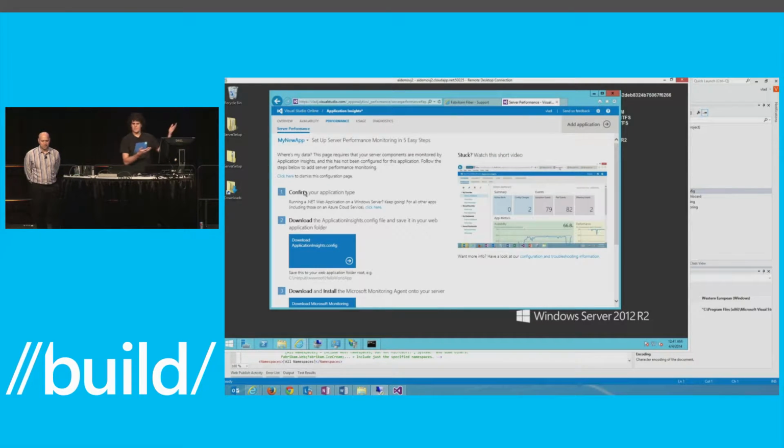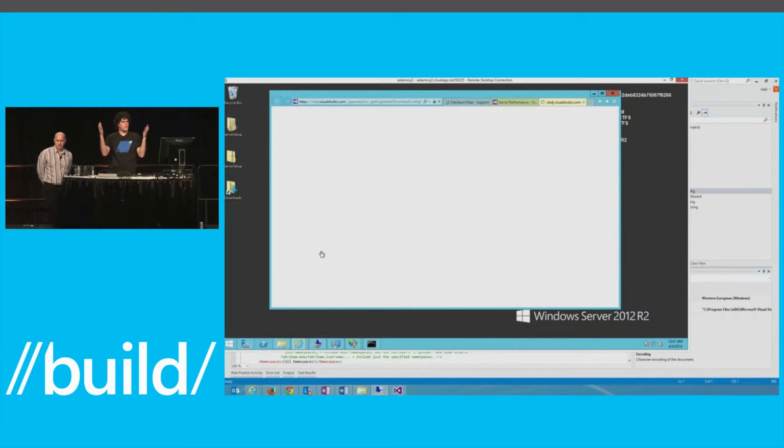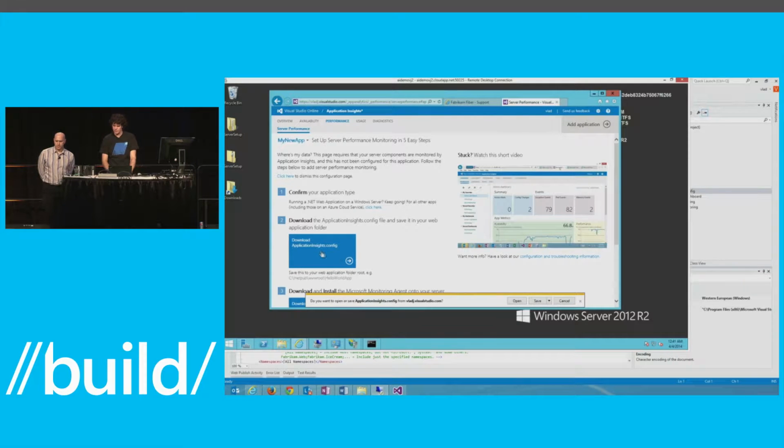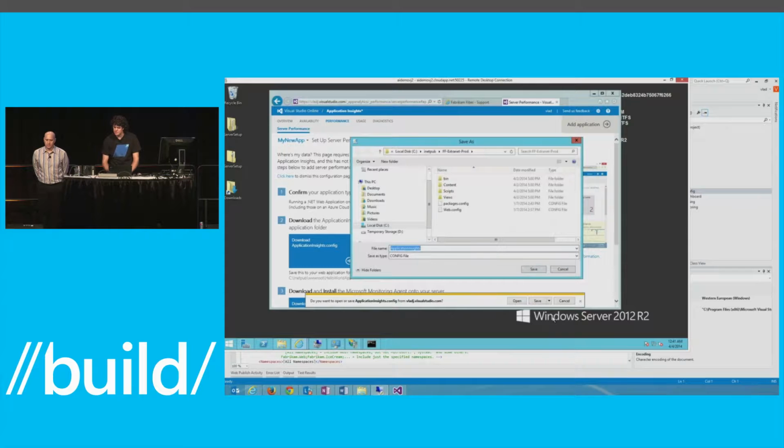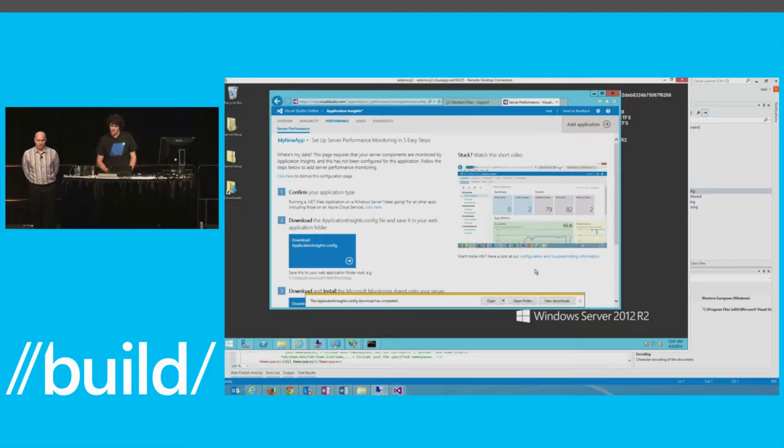I have the set of steps to enable Application Insights on the service. The first thing that I do, remember in this case, because it didn't have an Application Insights config file, there's a process where this file is created here in the portal. I can save it, and I'm going to try to save it to the right directory where it needs to be for the app that I want to monitor. It's actually in this directory right there.